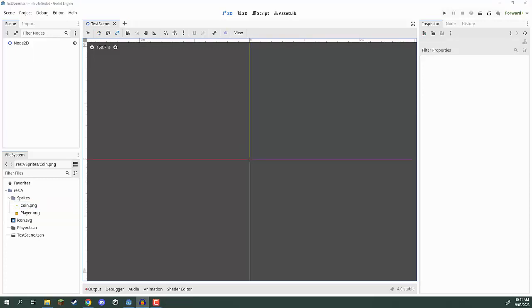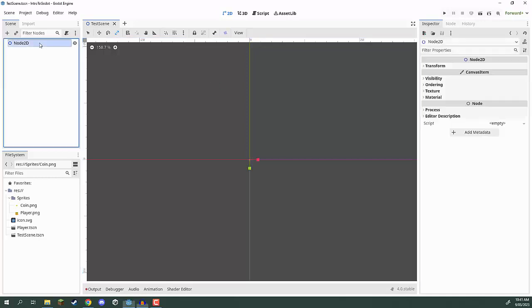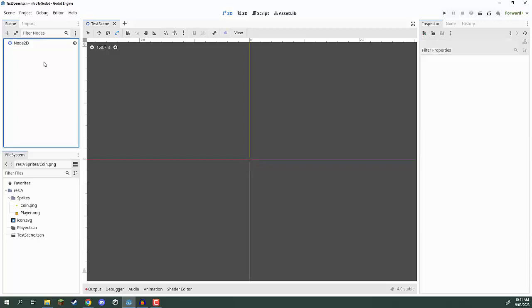Welcome back, everyone. In this lesson, we are going to be looking at the concept of parenting inside of the Godot engine. Now, we've already looked at parenting in the fact that we have created nodes. So whenever you create a node, unless it is the root node, which we have right here, then you are making a child node of another. Okay, so let's start by creating ourselves a node.